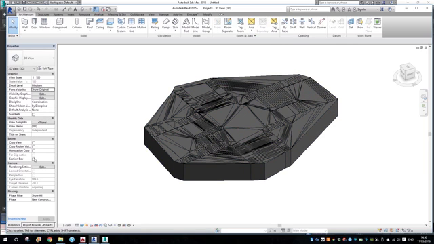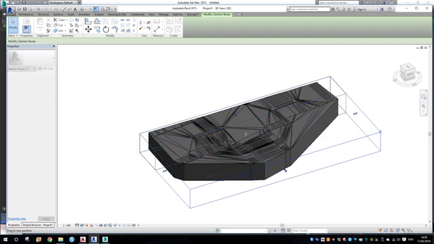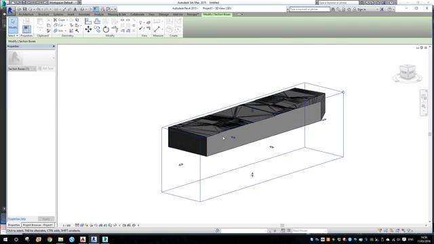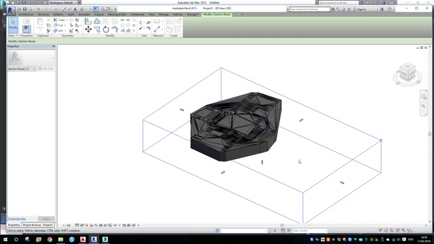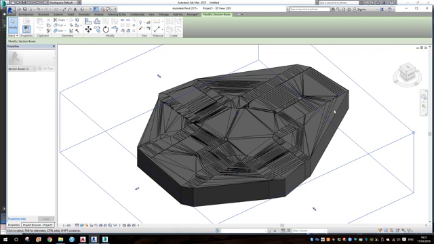Okay, and now you can cut the section through this object because it's a filled object, as you can see. So this is pretty much the workflow from AutoCAD to 3ds Max and Revit.